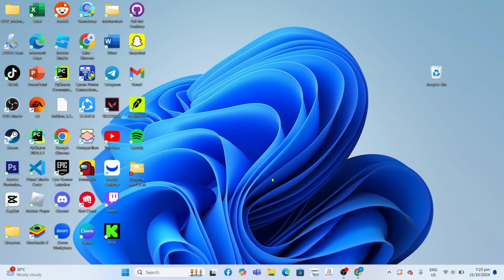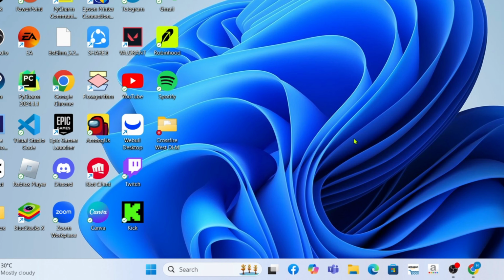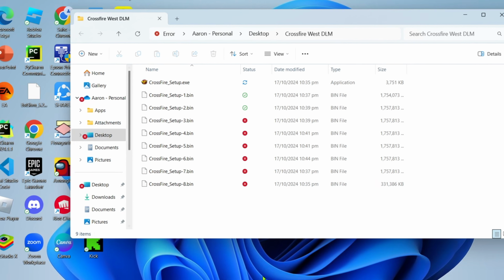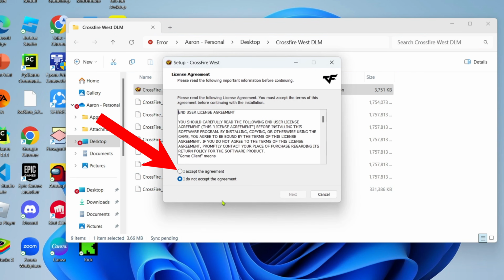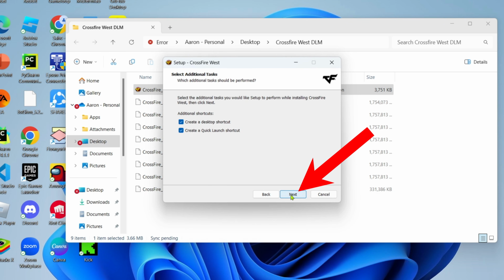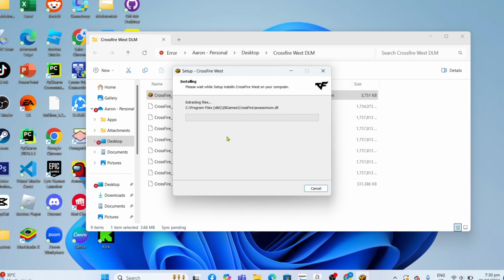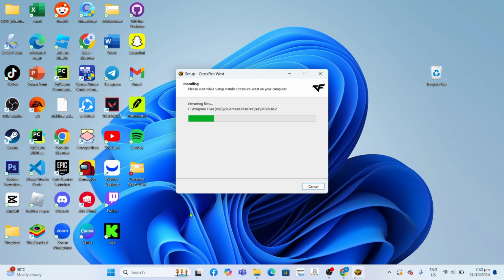And once the installation is done, you will be able to see a folder for Crossfire right here, so just go and open it. Right inside the folder, you will be able to see the Crossfire app. You will need to install this app to play the game, so just go and click it. After that, the game app will start installing, just wait for it to finish.